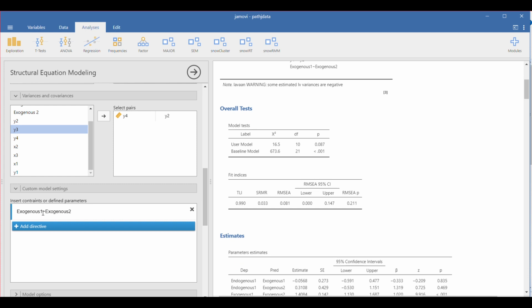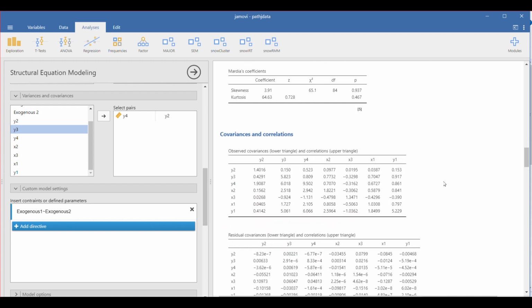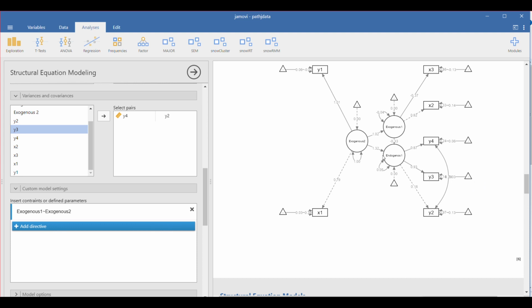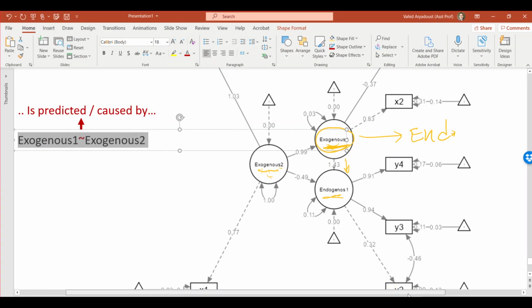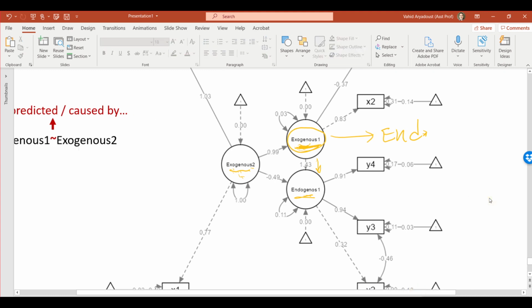Now exogenous one is also predicted by exogenous two, and I'm gonna scroll down to the model, and this is the model. So exo two affects exo one. In other words, exo one is predicted by exo two, and endogenous one is predicted not only by exogenous one but also by exogenous two. So this is like a triangular relationship. To explain it further and to make it more fathomable, here is another way of putting it.